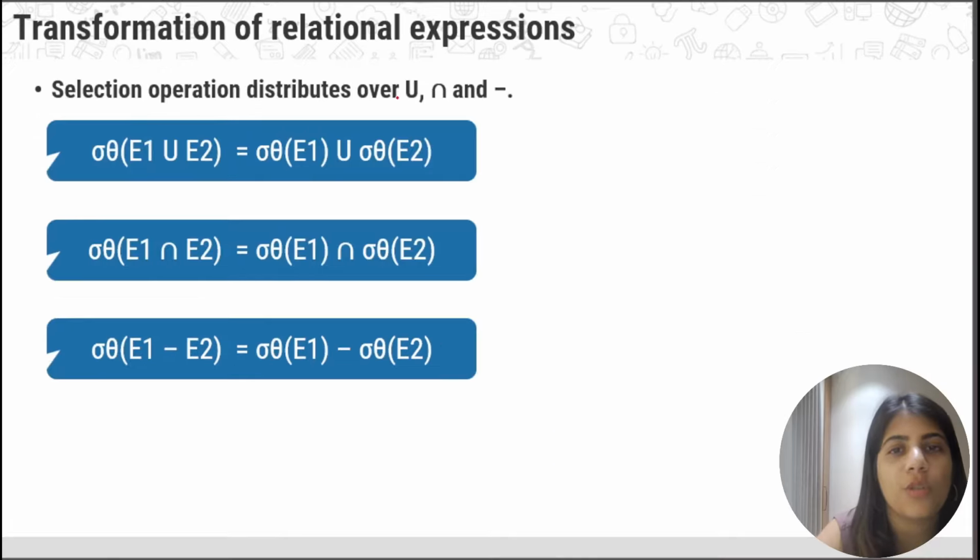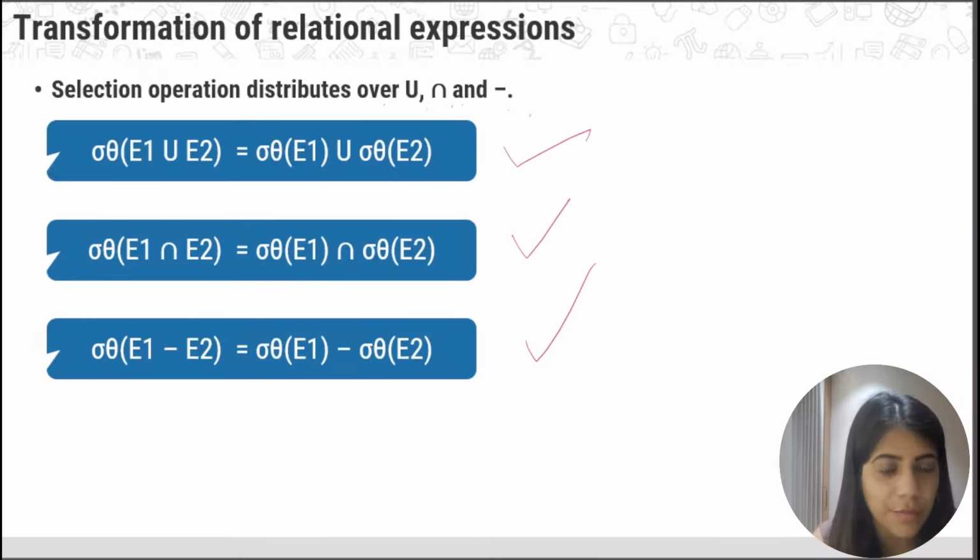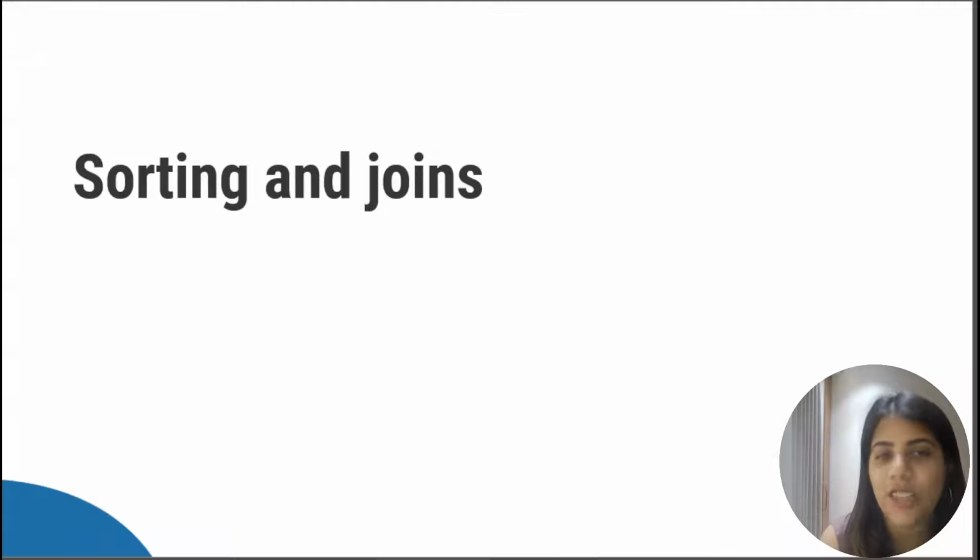Selection operation distributes over union, intersection and minus. So I have given over here 3 summarizing statements. You can take a look at it or take a screenshot of this also for a better understanding or a quick overview. Let's understand the next topic, which is sorting and joins.